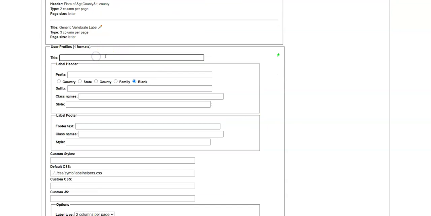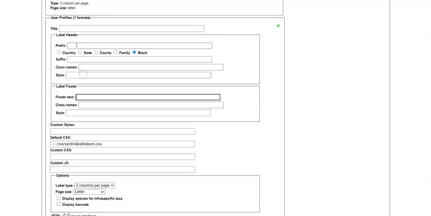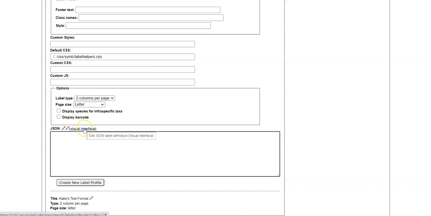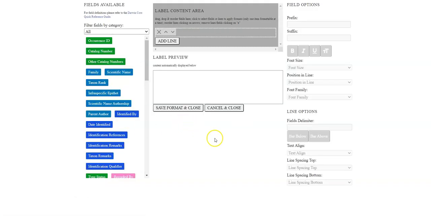You'll then want to enter in any information about the user profile, so you want to give it a name, maybe a header, maybe a footer, maybe select some options from the options box. But the really cool customization occurs in this bottom box called JSON. Now you can write your own custom JSON script, but this takes familiarity with JSON. So if you want to use a visual interface, click Visual Interface to the right of this field. From here, you can customize your label exactly as you want it to appear.